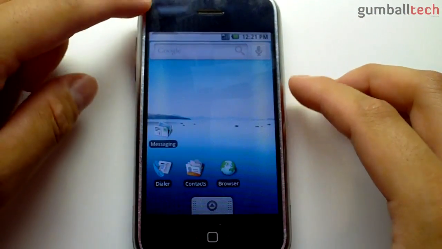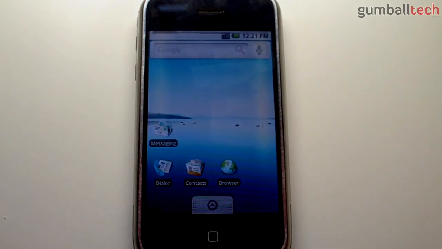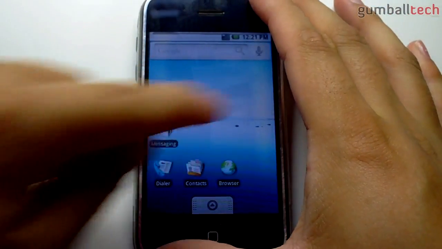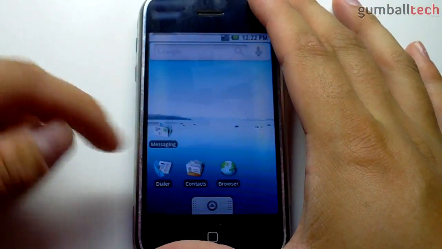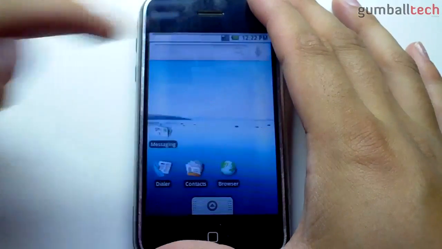Usually it connects to AT&T and Wi-Fi right when it boots everything, but for some reason it did not work this time, so if I do another reboot it probably will work, but I don't really want to do that. I'll probably get rid of Android right after this video, and I'll give Android another shot once 2.2 works on my iPhone 2G.